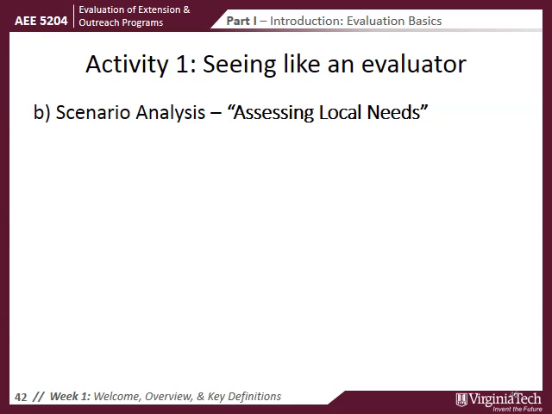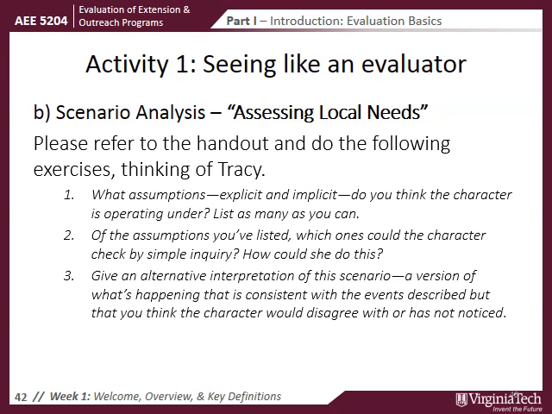Then the second part of the activity is going to be this activity called scenario analysis. So in the assignments tab, there will be a one-page handout posted, and it will be a story about this woman named Tracy, who goes abroad to do a needs assessment for a community education, community development program, and she's operating on a number of assumptions in the story. And your job is going to be to respond to these 3 questions.